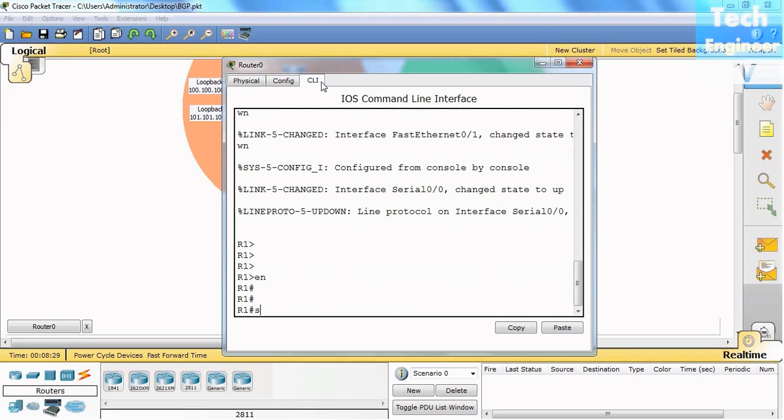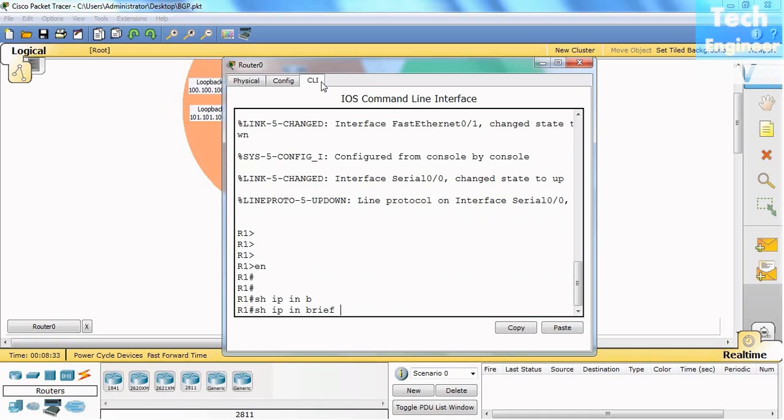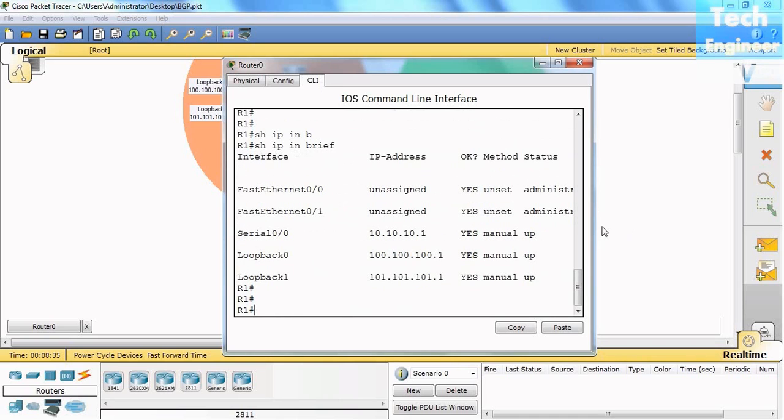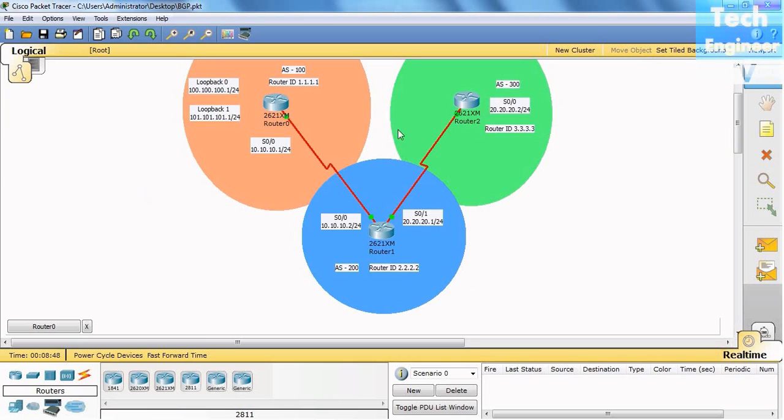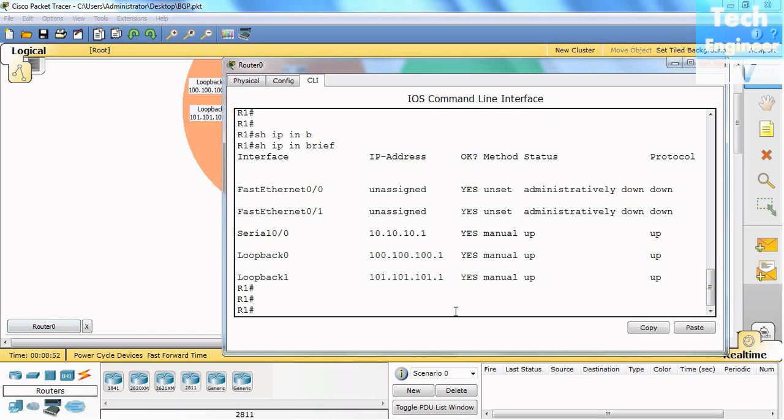Let me show ip interface brief. You can see the 0/0 has IP address 10.10.10.1, and then the loopback. These two IPs we will advertise between these routers. How to do that, we will learn in just a minute.